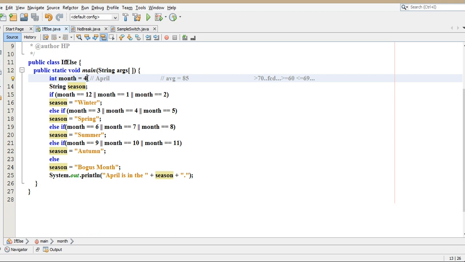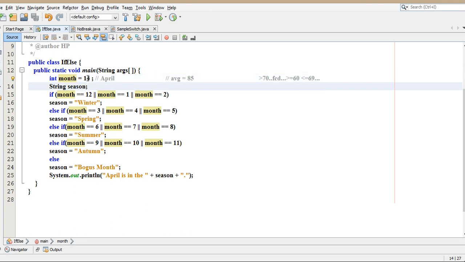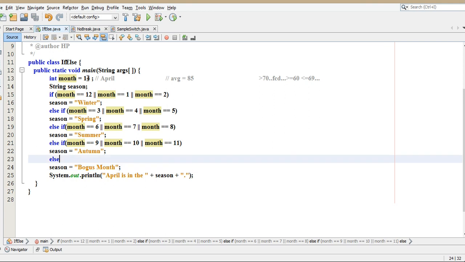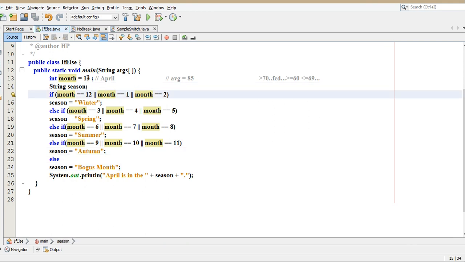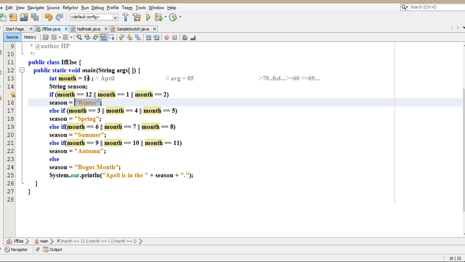Okay, so now suppose instead of the value 4, let me cross the number of months. Let me have 14 instead of 4. Now it should skip all these conditions and come to this default condition. What's the value of month? Month equals 14. Is 14 equal to 12? No. 14 equal to 1? No. 14 equal to 2? No. So this condition is skipped.